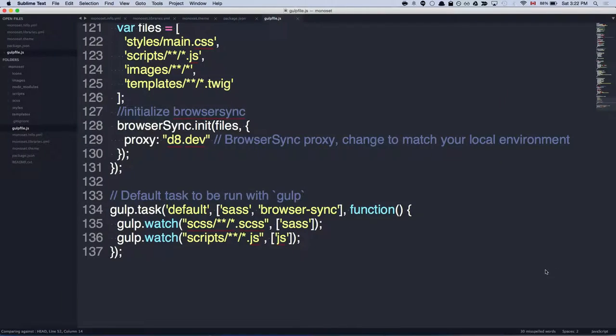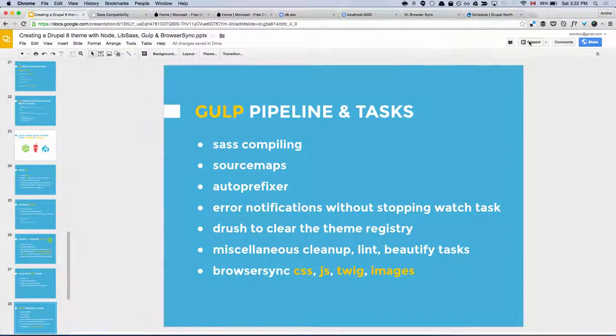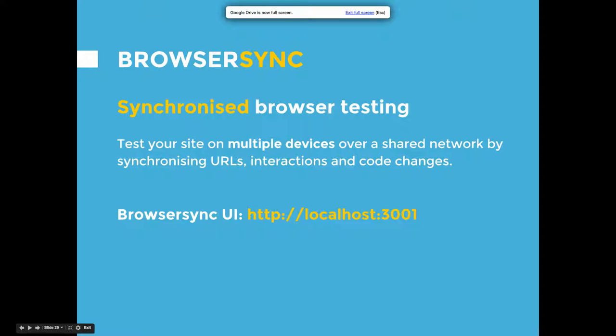Let me go back here. So browser sync again allows you to test your sites on multiple devices over a shared network by synchronizing URL interactions and code changes. It's basically injecting stuff like CSS changes and updates. As you saw, it's pretty instant. And again, the compiling is pretty fast with LibSass. It also not only watches for changes in CSS, it's all the interactions. So if you're checking out forms or scroll events and things like that, it's going to watch it across your network.